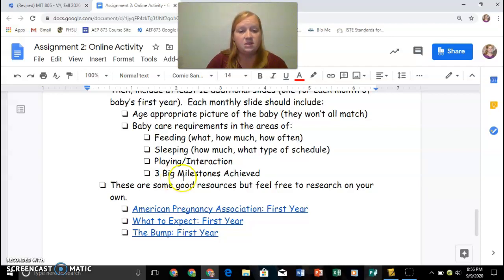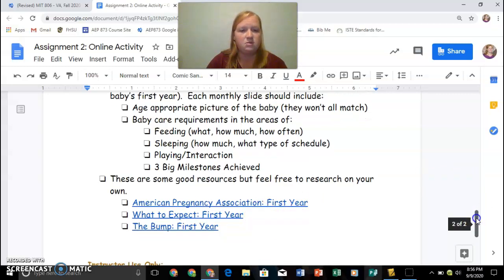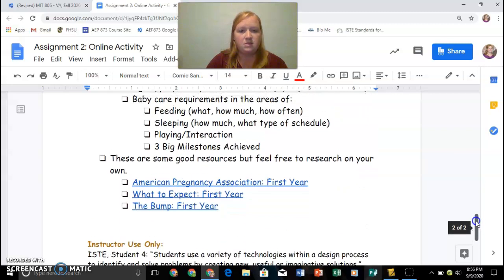And for the resources for that, I included 3. There's one from the American Pregnancy Association, one from What to Expect, and one from The Bump. They're all good resources to use for that.